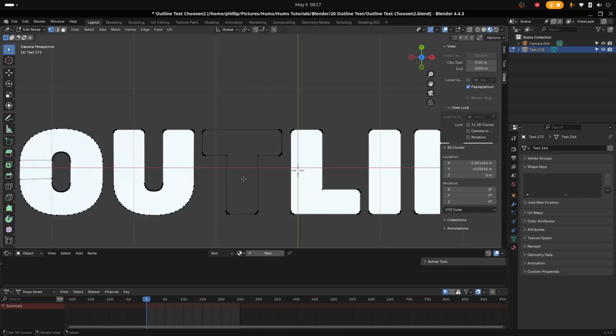Cool. Then we're going to press C to access the circle select tool. Then we're going to hold left click and highlight all of the vertices that we wish to select, being careful not to touch others. Cool. And then with all of them selected, press F.